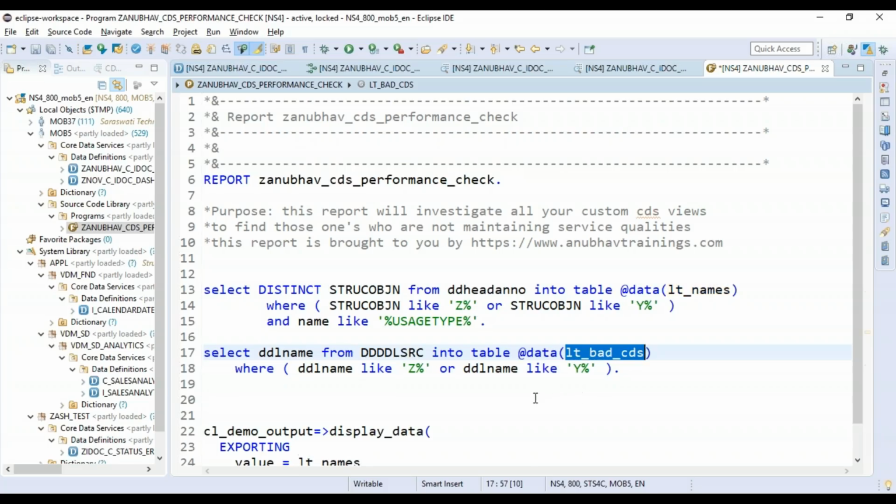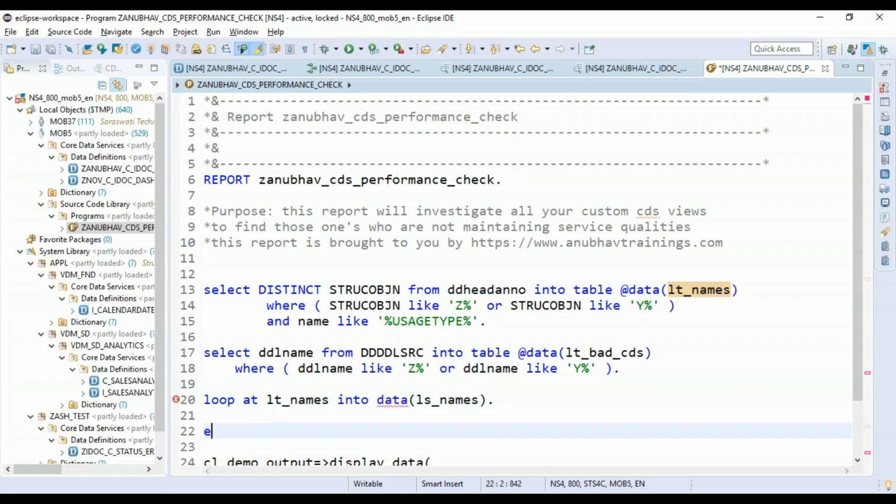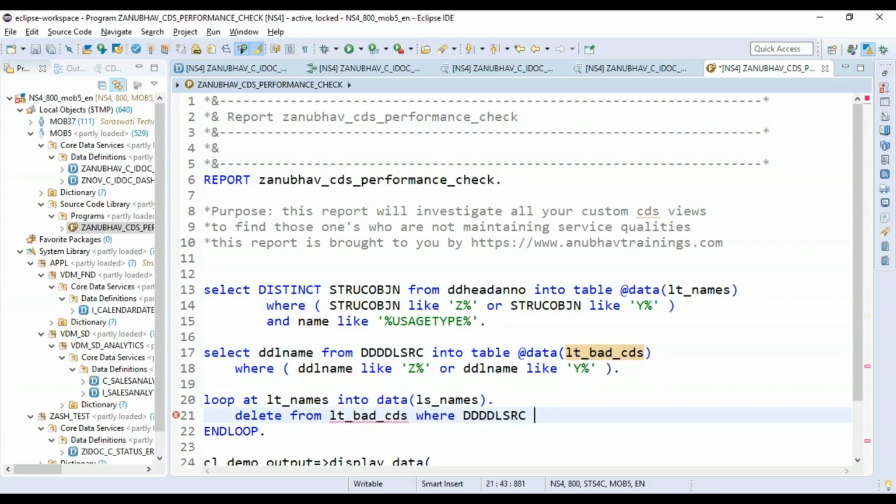So we got two internal tables. One has all CDS views and one has those good ones, and these are the bad ones. Let's subtract the bad ones from the good ones. So now I will be looping from this one, the good ones, and we will be eliminating the bad ones from there. So let's loop at this table into @DATA LS names. And now we will be removing and leaving only the bad ones. So delete from this where the source name is equal to name hyphen. I hope this will not give me an error here now.